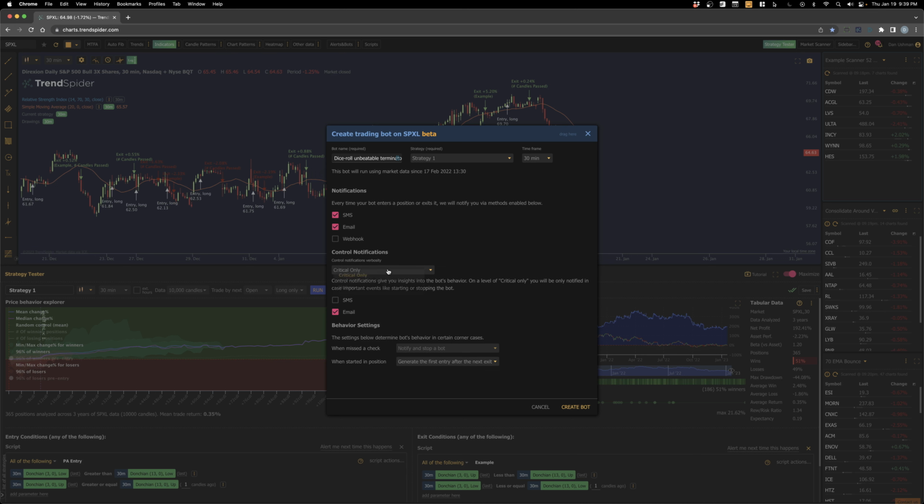Next, we can configure if we want critical notifications only or if we want verbose notifications. Control notifications give you insights into the bot's behavior and thinking. When you have critical only selected, you'll only be notified of events that are critical in nature. These are generally events that revolve around the starting and the stopping of the bot. If the bot fails or needs to shut down for any technical reason, this is what a critical notification is. If you set it to verbose, you're going to get more notifications that are a little bit more verbose about the thinking and the decisions that the bot is making as it's running.